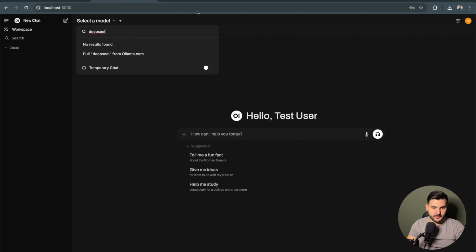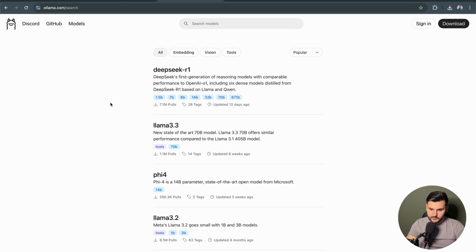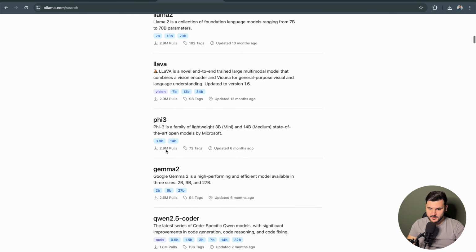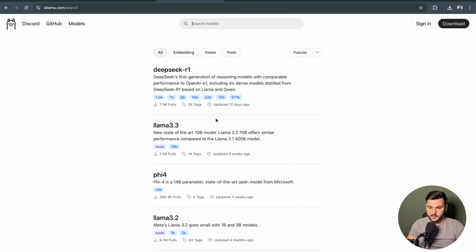Let's just leave the web UI for a second. Let's go back to the Ollama page. Let's click on models, and here we're gonna see all of the models that Ollama provides. It's quite a large list, so let's just concentrate on the model that we want to deploy, which is the DeepSeek R1.